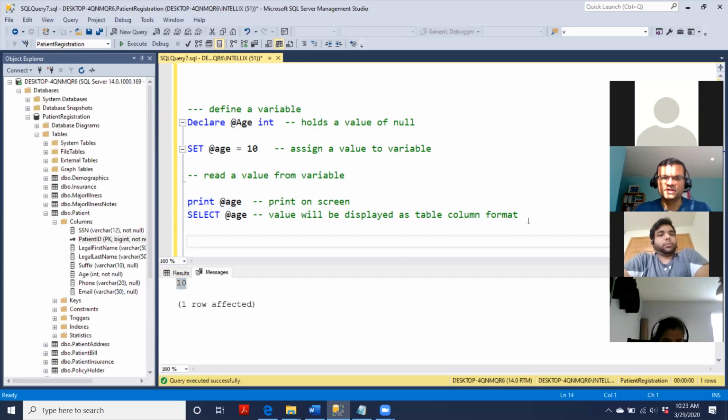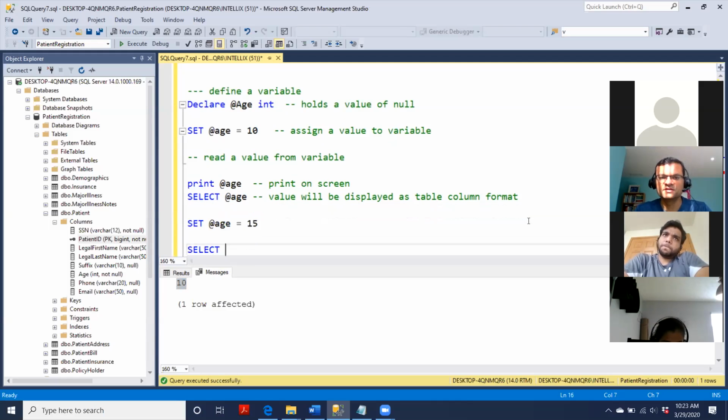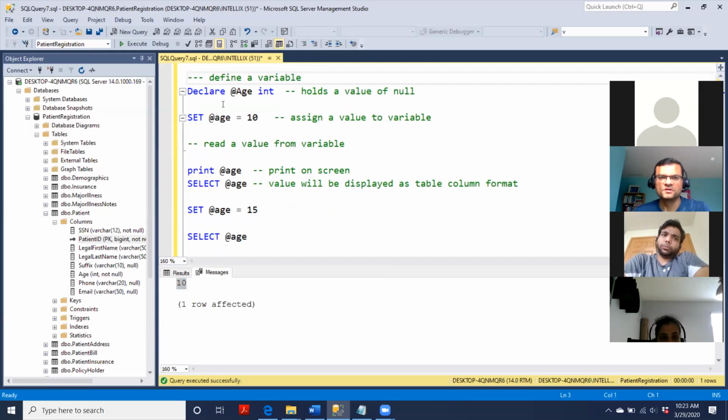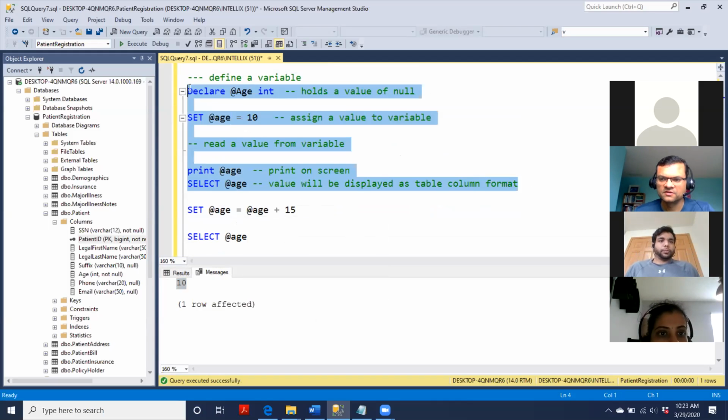Let me do one more thing here. Let's say I do set @age equal to 15, and then I do select @age. At this point, I have defined the variable at the top, right? Or I can say here @age plus 15. Let's do a simple mathematical operation on the variable. Everybody's good up to here, right?